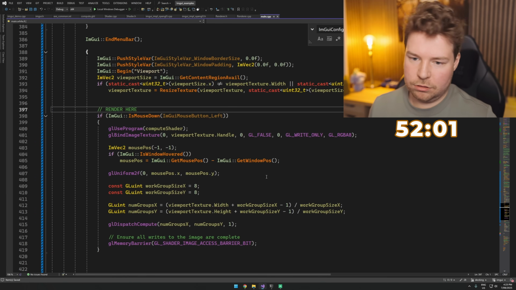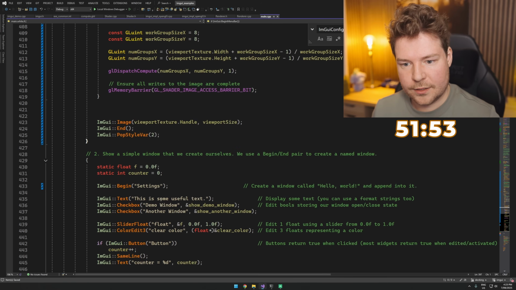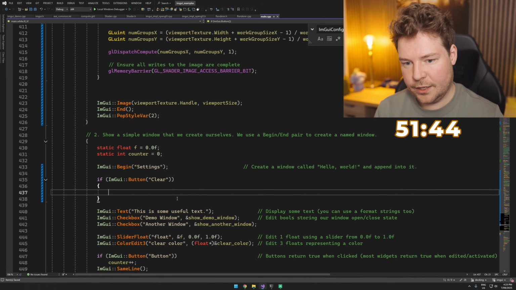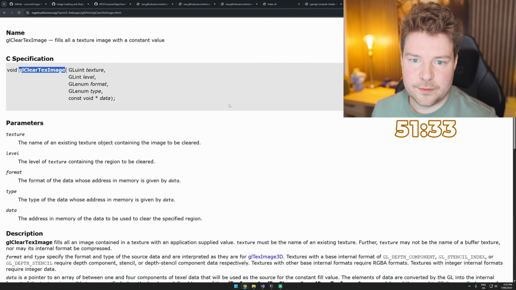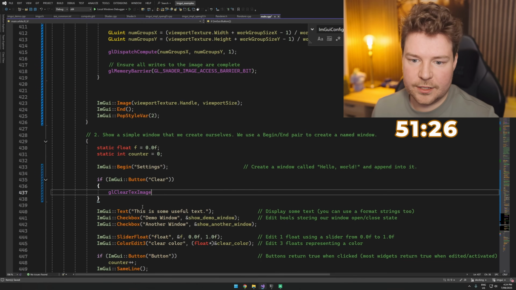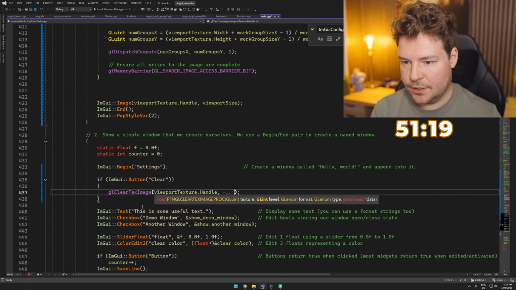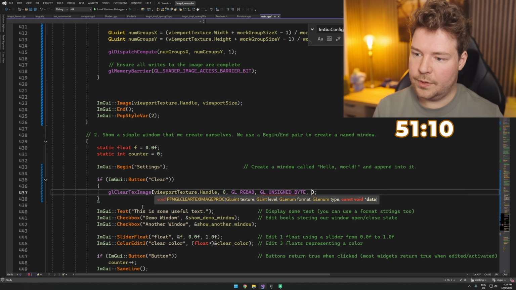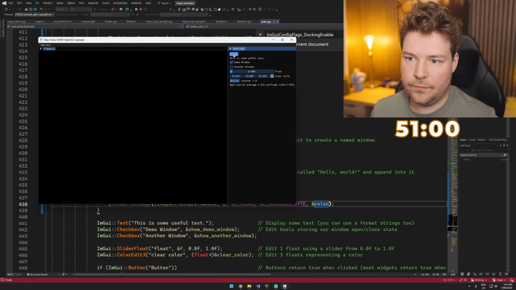So, where do we go from here? Size and color, I guess, and a clear button in the settings. If ImGui button clear, then we'll just do what? Can we clear an image easily? I'm just wondering. Yeah, I was looking for something like this. I know there's something like this. Fills an image's content with the supplied value. Let's just try this. glClearTexImage. So texture is viewport texture dot handle, level 0, format GL_RGBA8, type unsigned byte, and then can I just give it like that? Let's just see if this works.